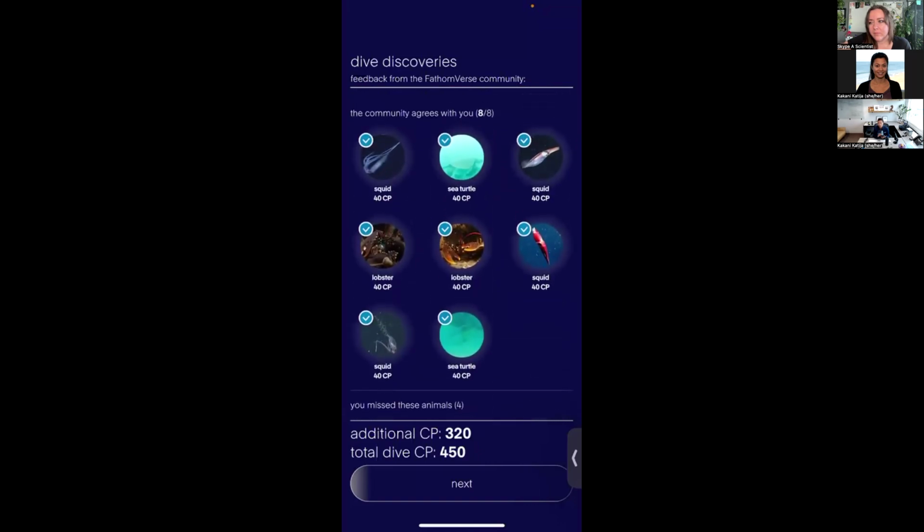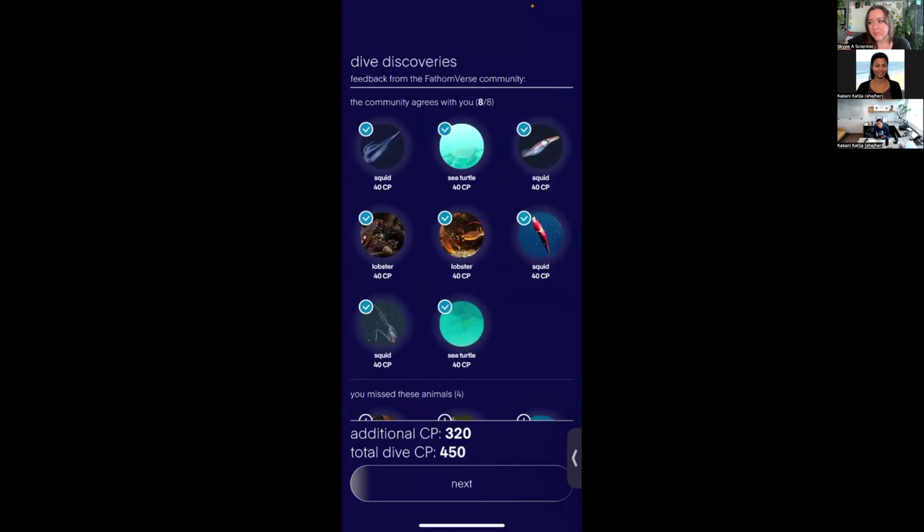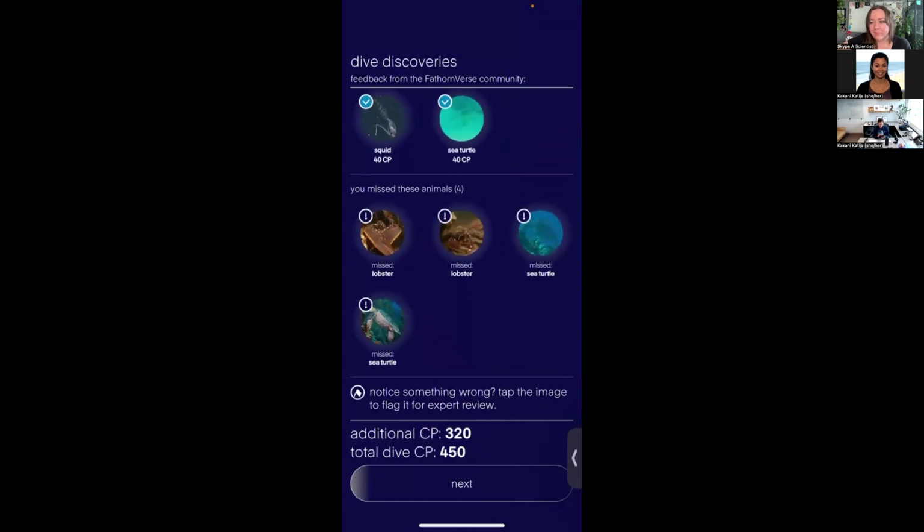If I got something wrong, it would say the community disagrees with you. And then there's also this field here, which says you missed these animals. And so these are animals that were present in the dive that I just didn't open the image or collect for whatever reason. And so this feedback is important because we want to let the game player understand what do they know, what do they not know, and what might be some things that they can do to improve. But already the game player is getting points. And so that is an example of how you would do training.